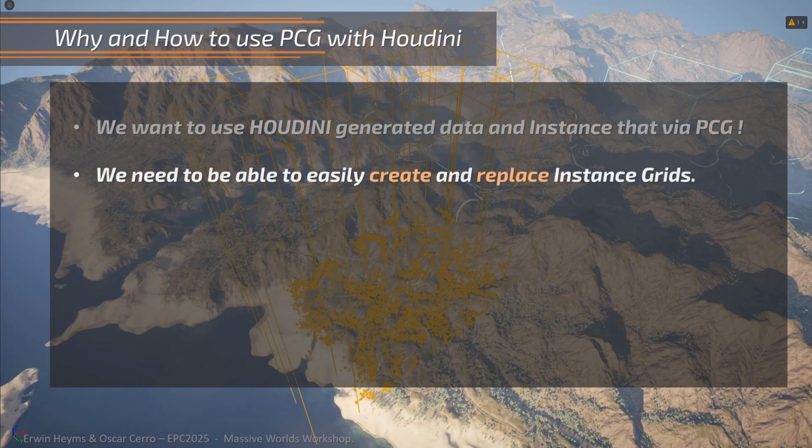Now next, we need to be able to easily create and replace our instance grids. If we're going to be generating some grids in our world, and we then want to spawn new ones because we've changed our distribution, we don't want to have the old grids still sitting around and doubling up our objects, right? So that's important, and we want to make this as seamless as possible.